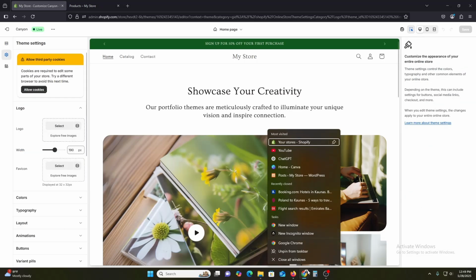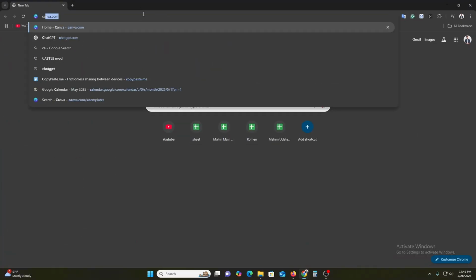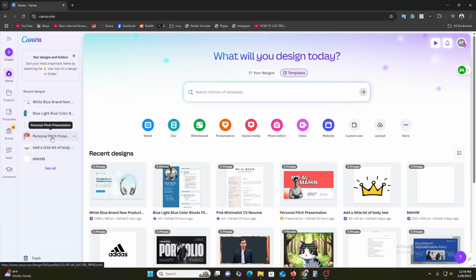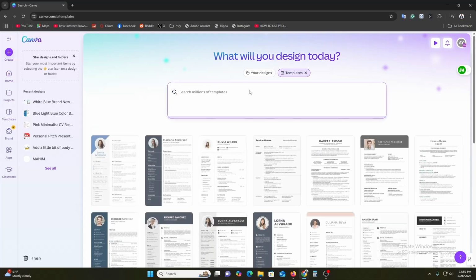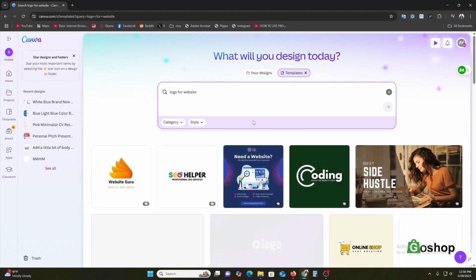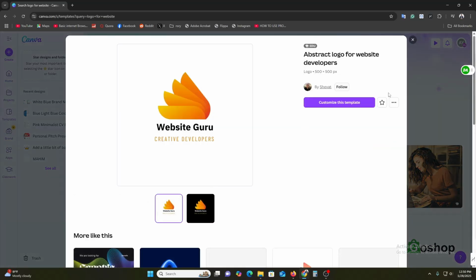I'm going to click over here and open a new window, and I have the premium Canva plan, so I will create a logo in Canva. Here I will similarly use the AI. I am going through this panel and I will search logo for website. Just hit the enter button, and here you can see we have some logos. I'm going to select this one, click on customize this template, and now it will take a while to generate.